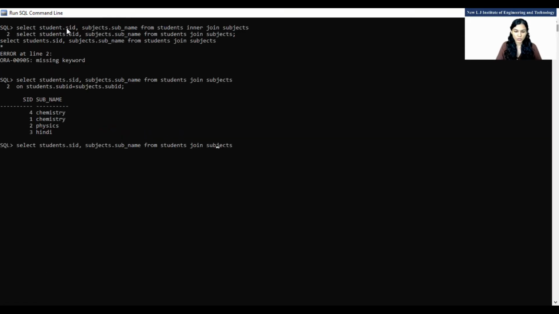Now for the inner join, I will use the same query and I will write inner here. In the next line I will give the condition, and for that also it will give me the same outputs. This means whenever you apply just join or inner join, by default whenever you apply join, it will do the inner join only. So now what is left join?